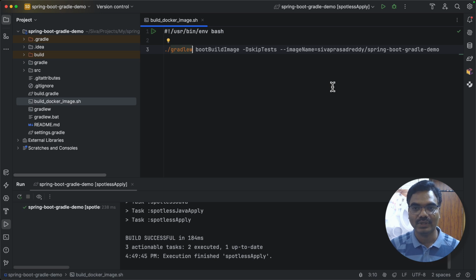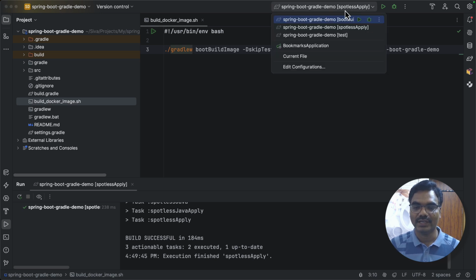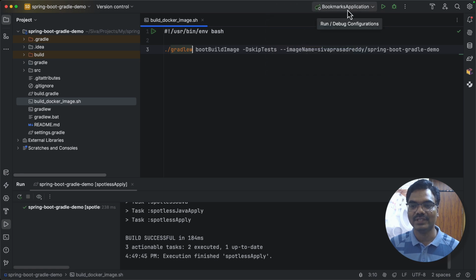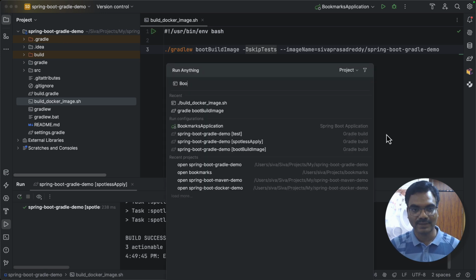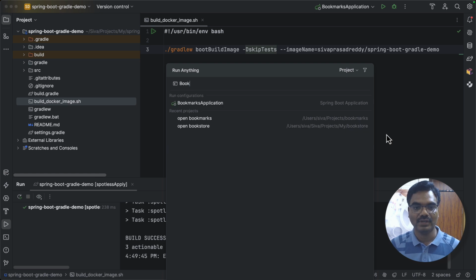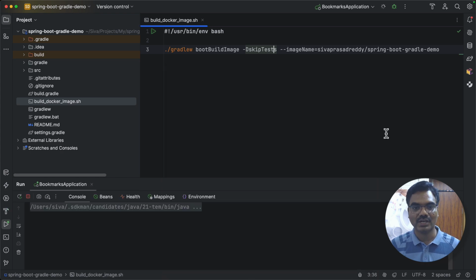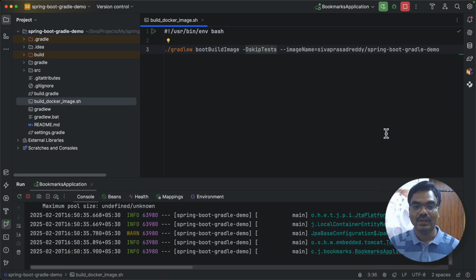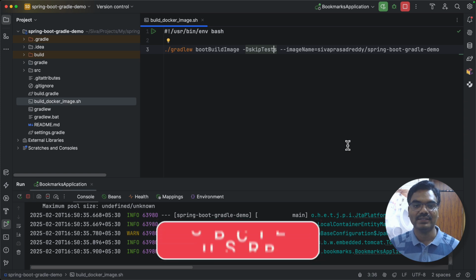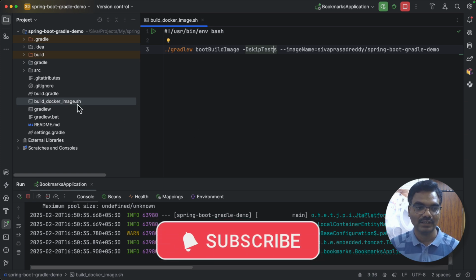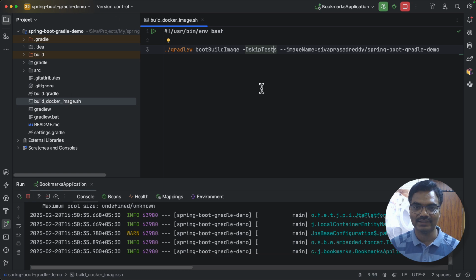In addition to that, you can also invoke the run configurations. Right now, when we executed various commands, it created all these run configurations. In addition to that, we also have this bookmarks application, which we can use to start the application. So when you press double control, you can also start typing the name of a run configuration. It will show all the run configurations that match, and you can also start your application. So like that, you can invoke the build commands and any run configurations, or any shell scripts that are there in your application as well.